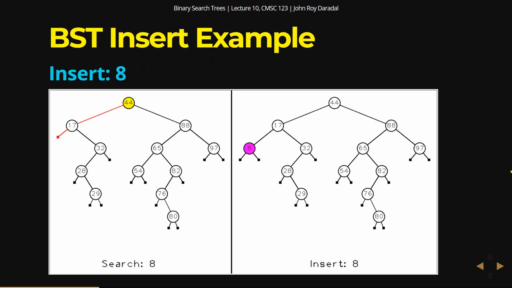So let's see an example. Let's try inserting 8. The search will proceed as follows. At 44, 8 is less than 44, so it will go to the left. It's less than 17, so it will go to the left. And it found a null node, so it will insert it here. So 8 is inserted to the left of 17. Okay? It's pretty simple, right?